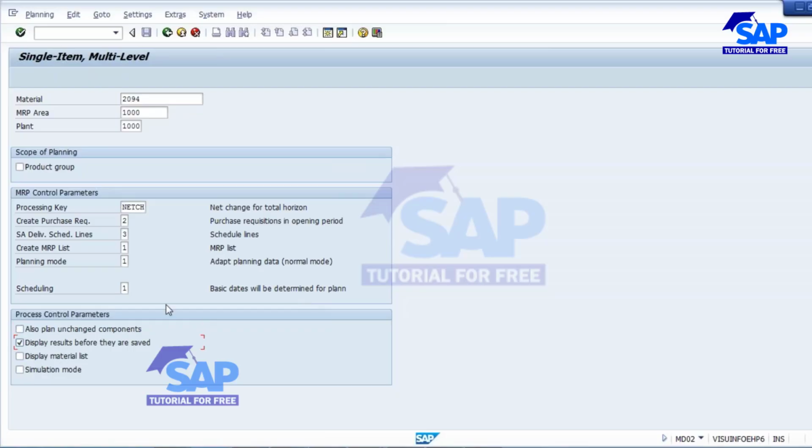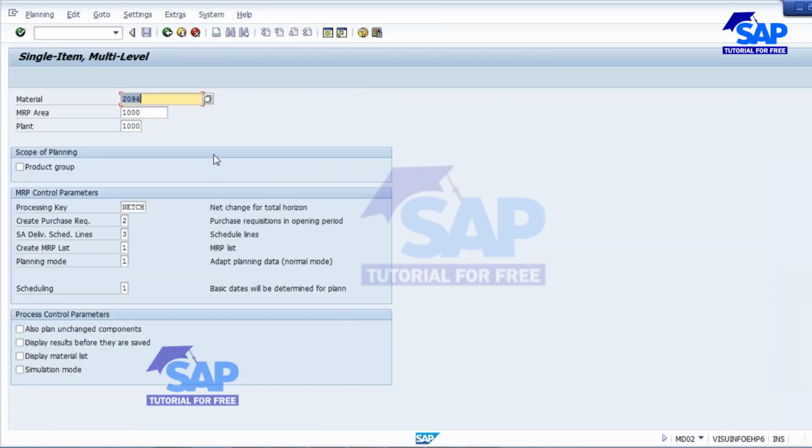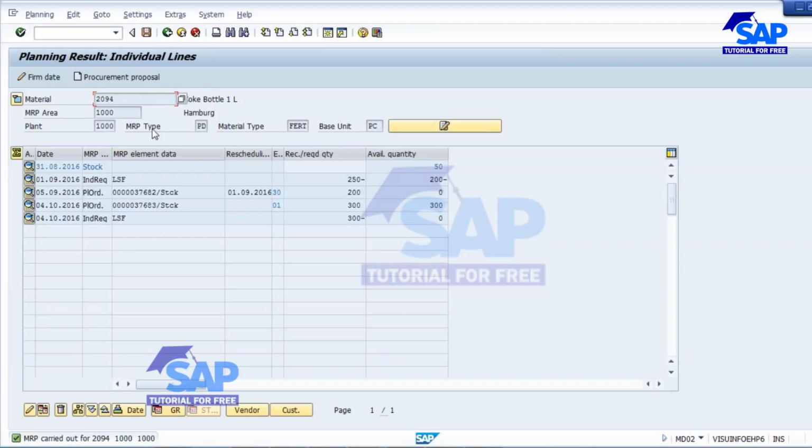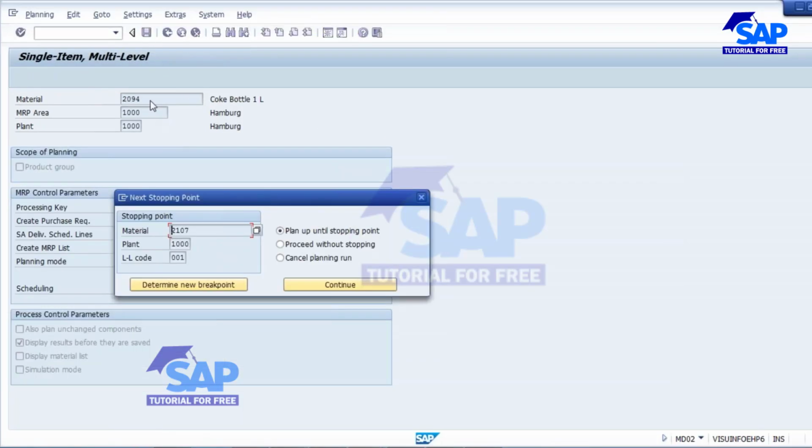When you are running MRP, normally the system directly gives the log, right? But I want to see the MRP results. So if you select this option and I go ahead with 3, it will show the results of each and every material one after the other. If I click enter, see, it is showing the planning result of 2094. Now you save it. It will go to the next material, the next BOM component of this 2094.